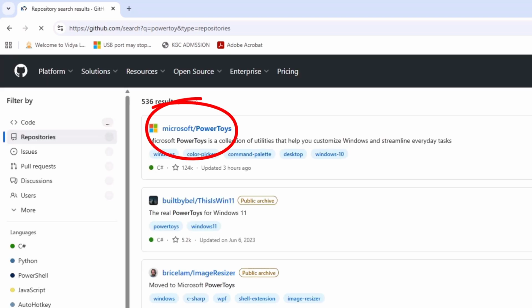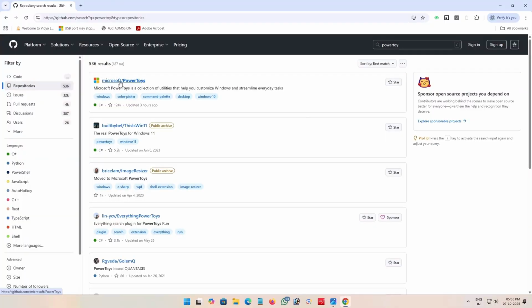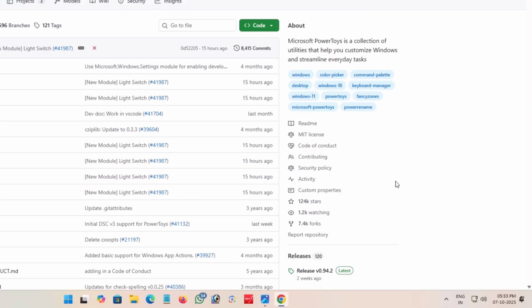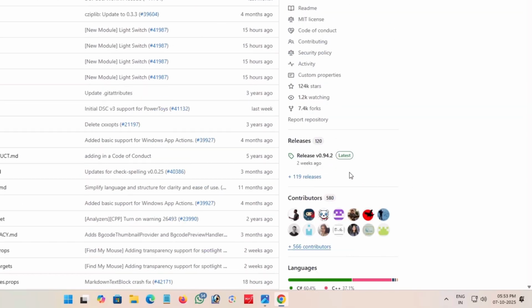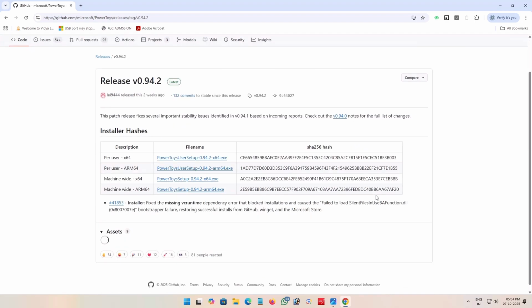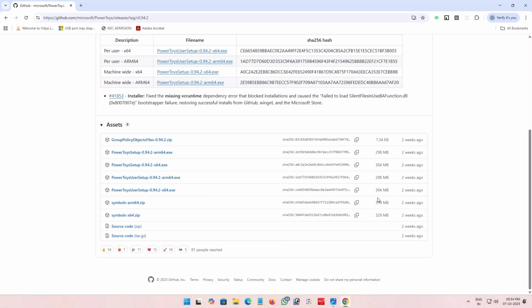On the first list of the application, Microsoft PowerToy. Just go there, Microsoft PowerToy. On the right side, you'll see here release. Just click here. Now scroll it, and below on the asset, click on setup.exe to download the installer.